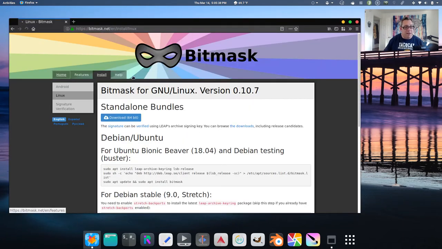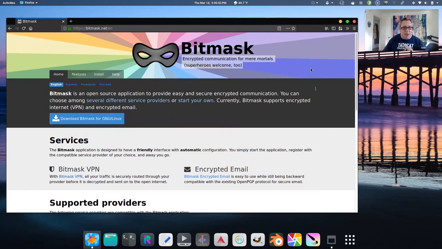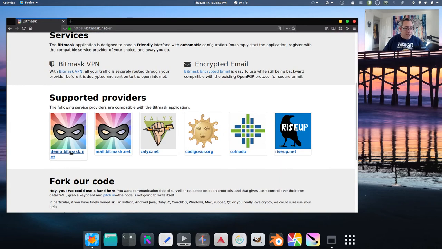Another benefit of Bitmask is that there are people running free VPN service. Now you could grab the server yourself and put it on your machine and run your own server, but if you're just needing something quick and dirty so you could just protect yourself in a relatively safe way, Bitmask has a demo site that is free. There's the CalYX, I'm not sure how to pronounce these other ones, but I'm using Riseup.